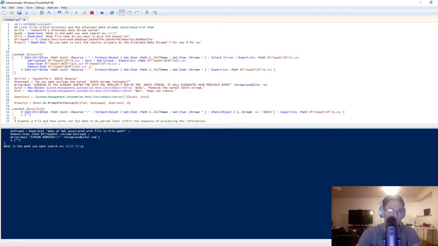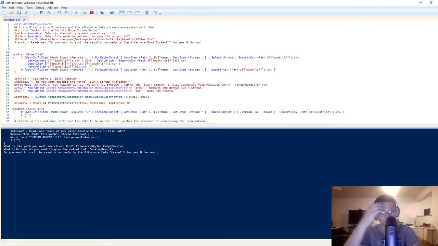I'm gonna search users, me, desktop. What file name do you want to give the file name to? So I'll name it desktop results. Do I want to sort uniquely by the alternate data stream, Y for yes or N for no?